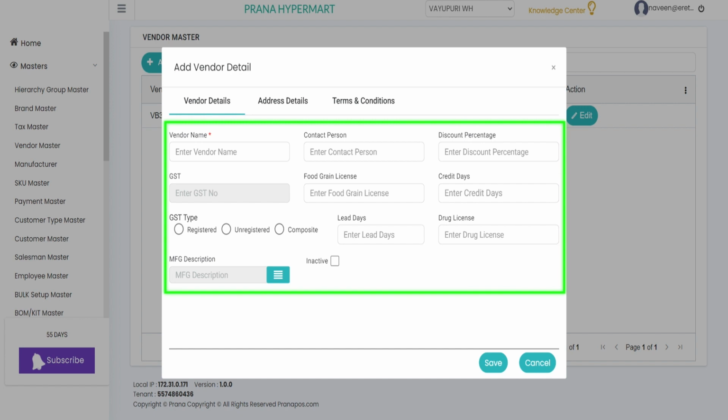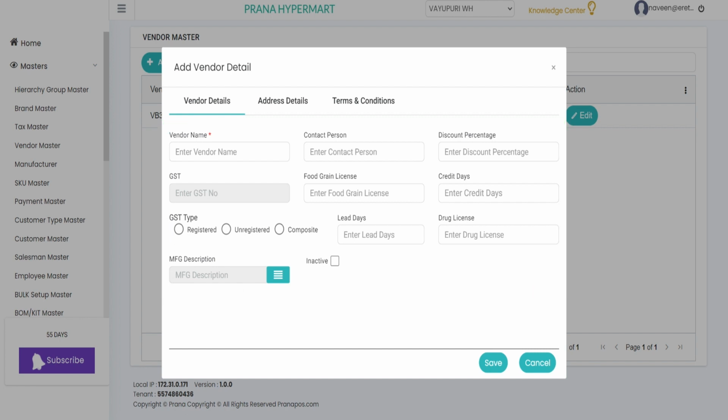Vendor Details tab. In the Vendor Details tab page, there are vendor name, contact person, discount percentage, GST, food grain license, credit days, etc. Vendor name, enter the name of the vendor here and proceed. Contact person, enter the name of the contact person of the vendor. Discount percentage, enter the discount percentage which the vendor is going to give to the buyer or store. If we define the discount percentage for the particular linking SKU to the vendor, it will apply the discount automatically.